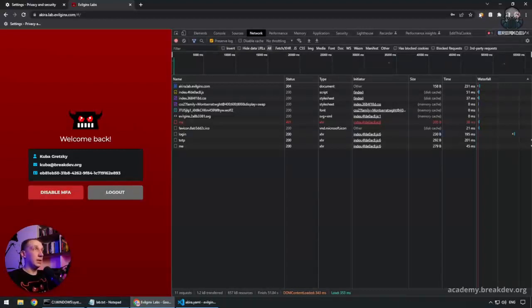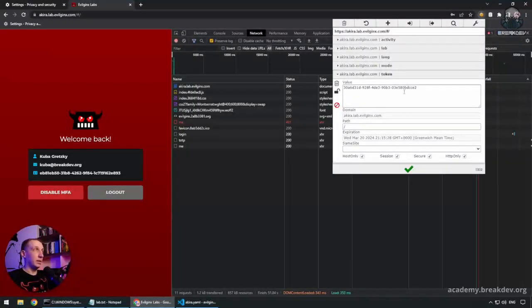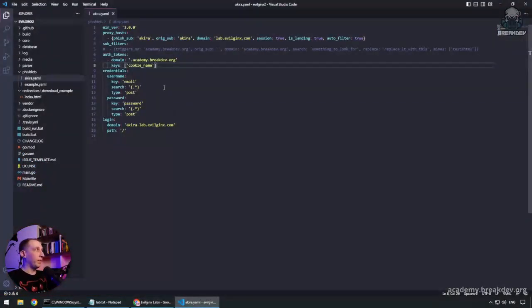And let's analyze this cookie again. So the key name was token. That was the value, and the domain was this one. So let's copy the domain value from this cookie and put it into the domain of the auth tokens.